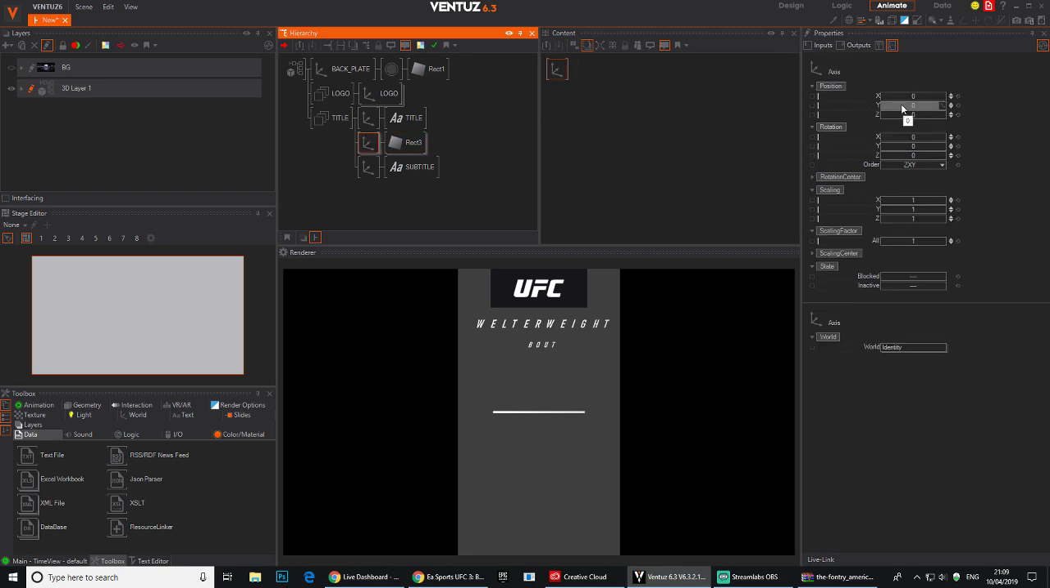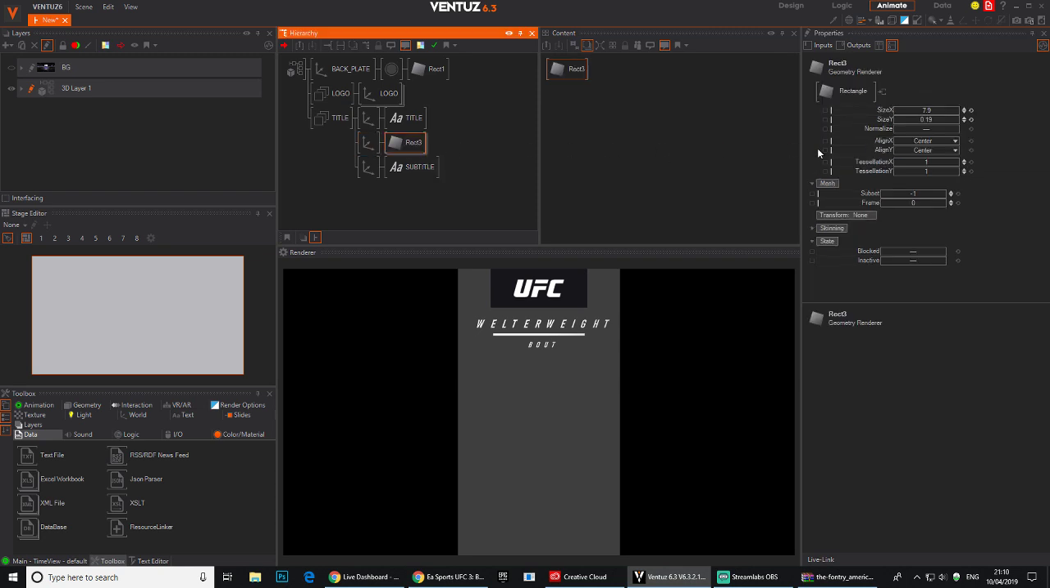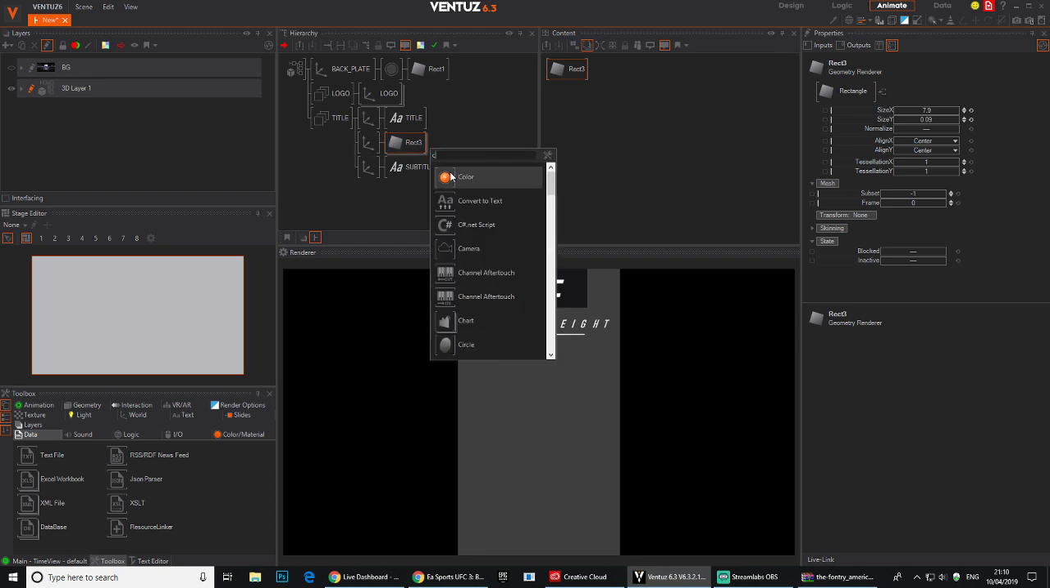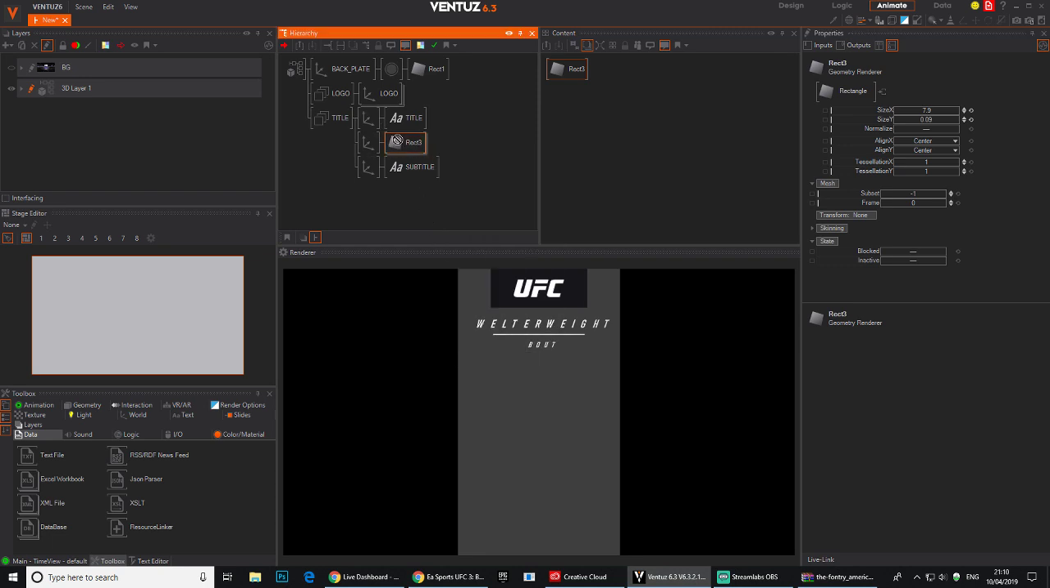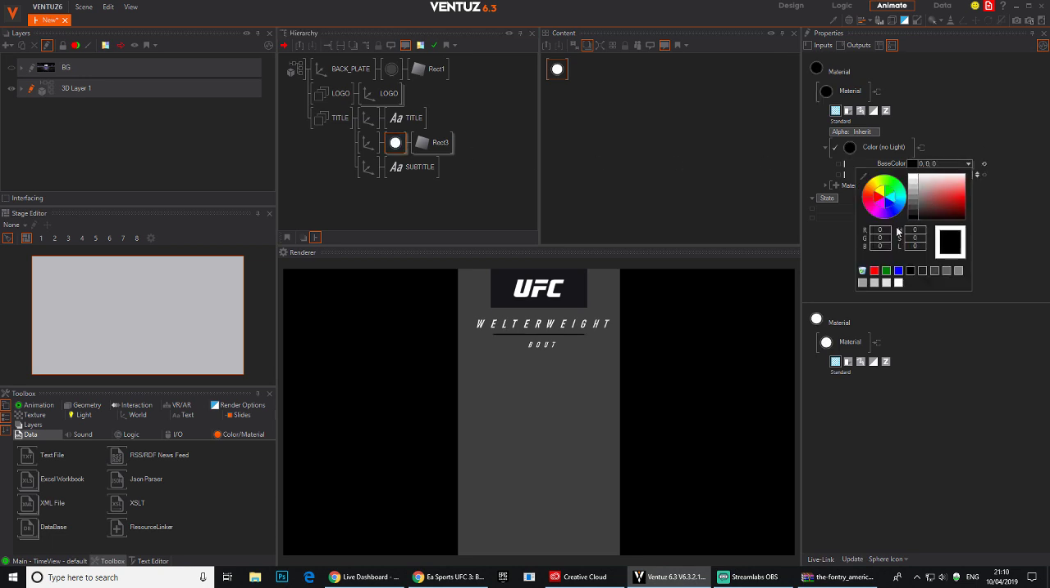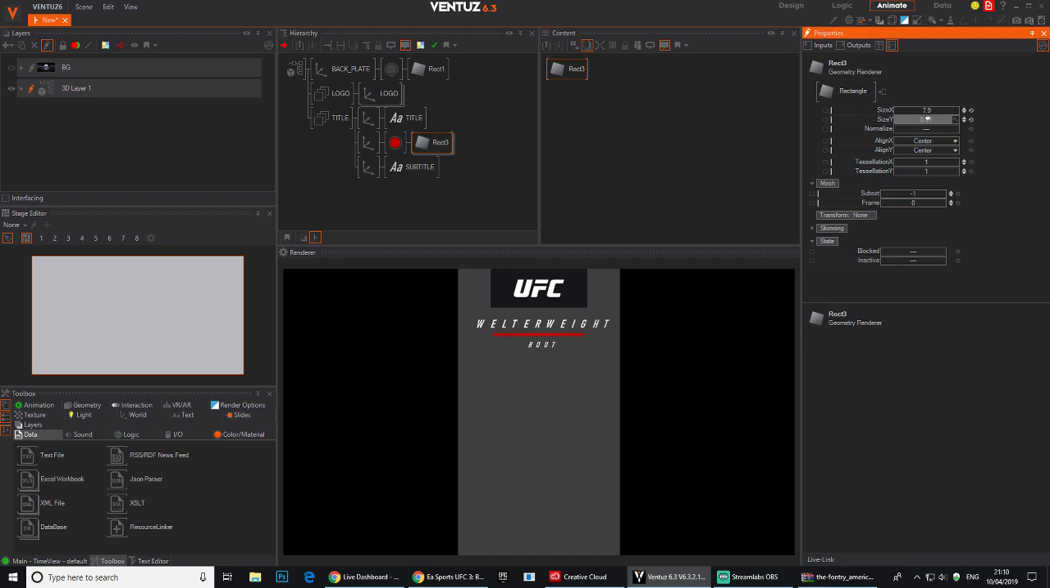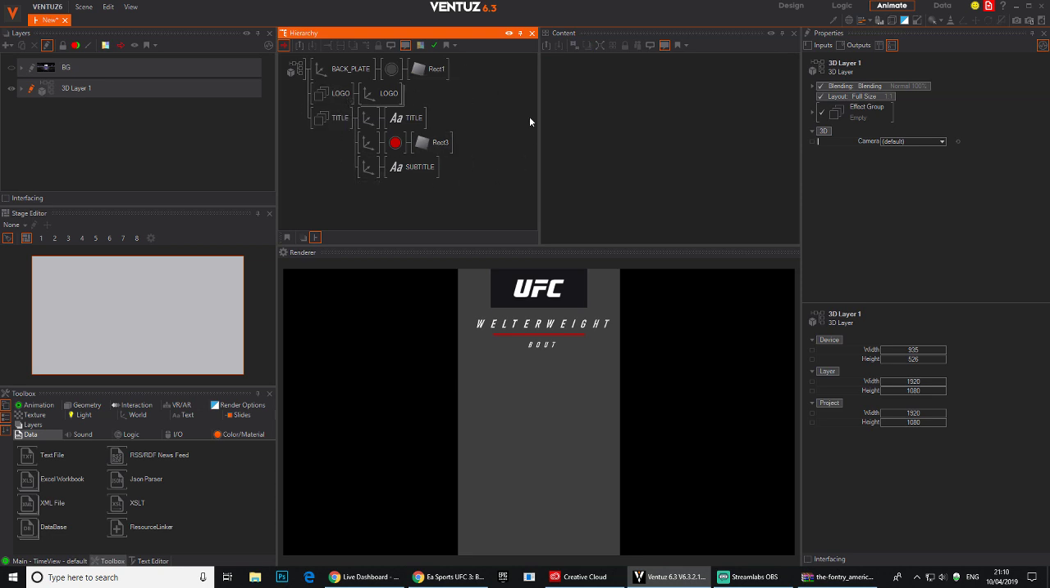So say this is a little red line. Bam. And I'm going to drop a color in here. Color solid. And you can play around with the red color if you want. That'll do. Okay, so pretty much got the top part done. So we could animate this if we want right now.